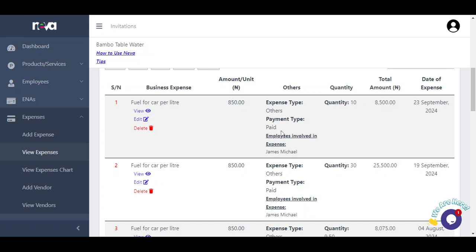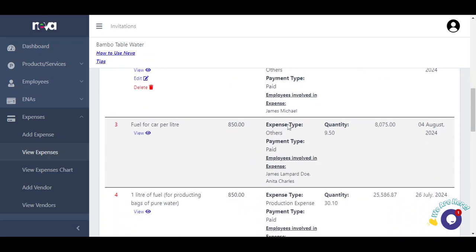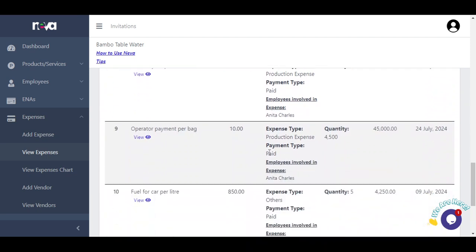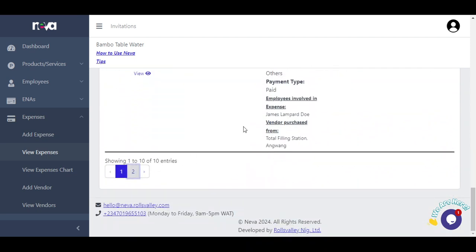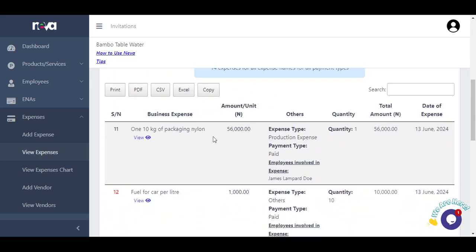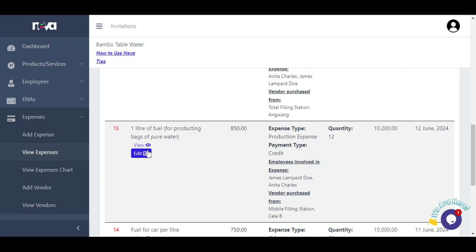Paid is when you have paid, right? So if you scroll down, you would see that this just has view, because of all those things that were just explained. If I click on next, you would notice some have edit and view, and that's why you can see credit here, right? That's why you can actually see credit there.